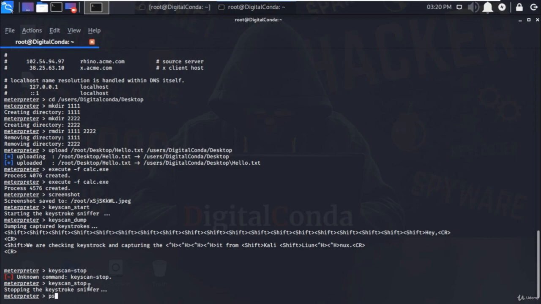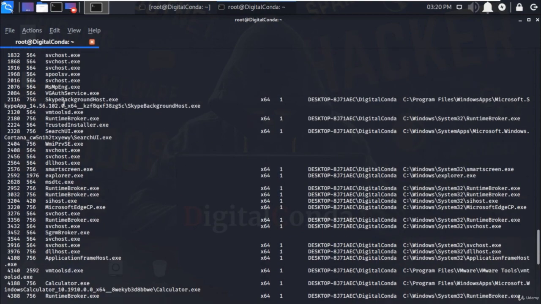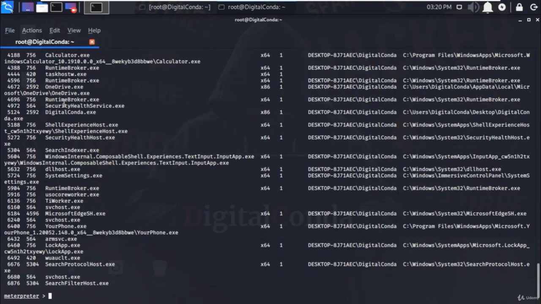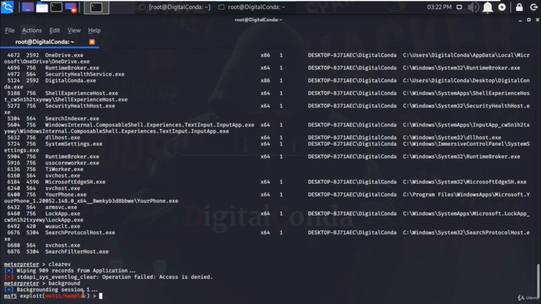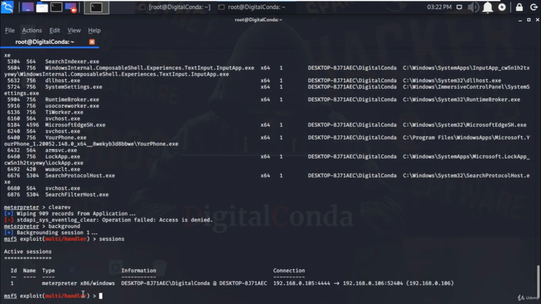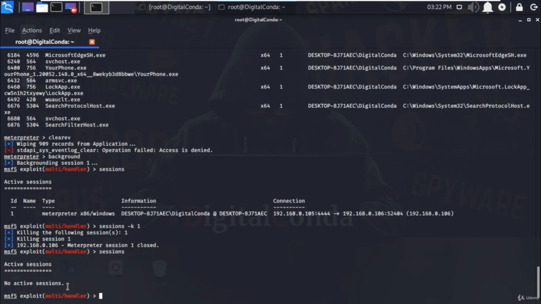The ps command is used to find all active and running processes. Type the clearev command to clear the event log of the Windows system. The background command will put the session in the background. The sessions command is used to display all active sessions. To kill or close a session, type sessions -k and specify the session ID that you want to kill or close. As you can see here, there is no active session.